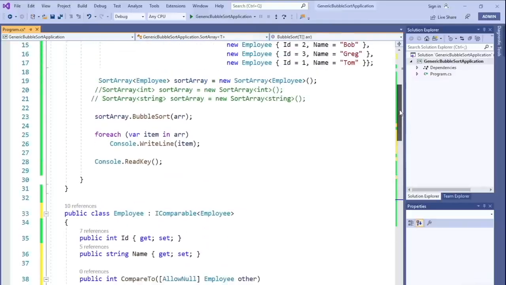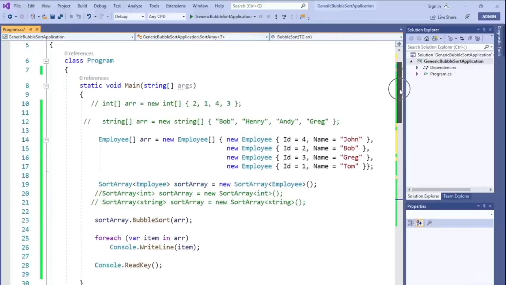Following this modification, our code will still work for the integer data type, which is a value type, and the string data type, because both the int data type and the string data type implement the generic version of the iComparable interface. Our sortArray class will also work for any user-defined type, like our employee type, that appropriately implements the generic version of the iComparable interface. Let's test our code.